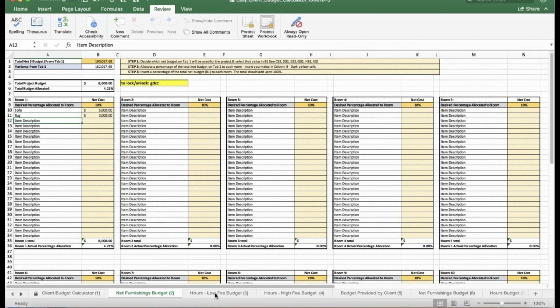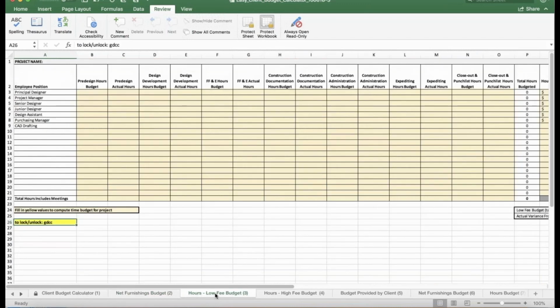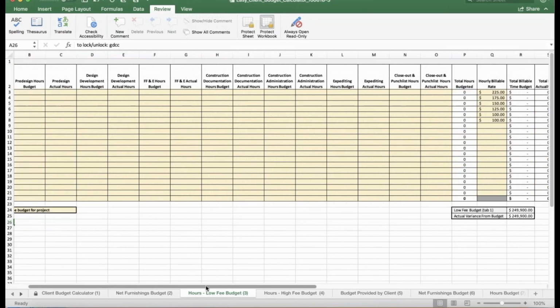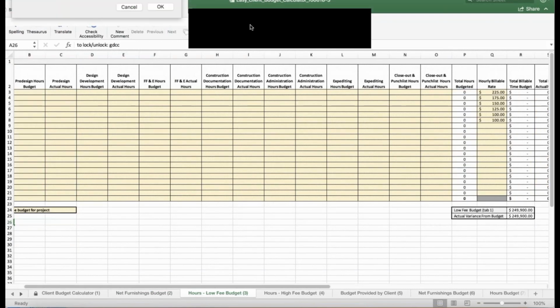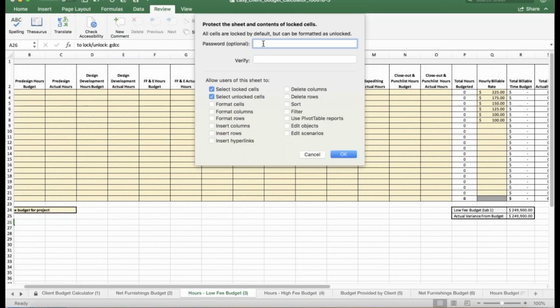Okay, now let's go to tab 3, and we have in tab 3 your low fee budget. So I'm going to scroll over here to the right. First I'll unlock the sheet. By now you've memorized this GDCC.